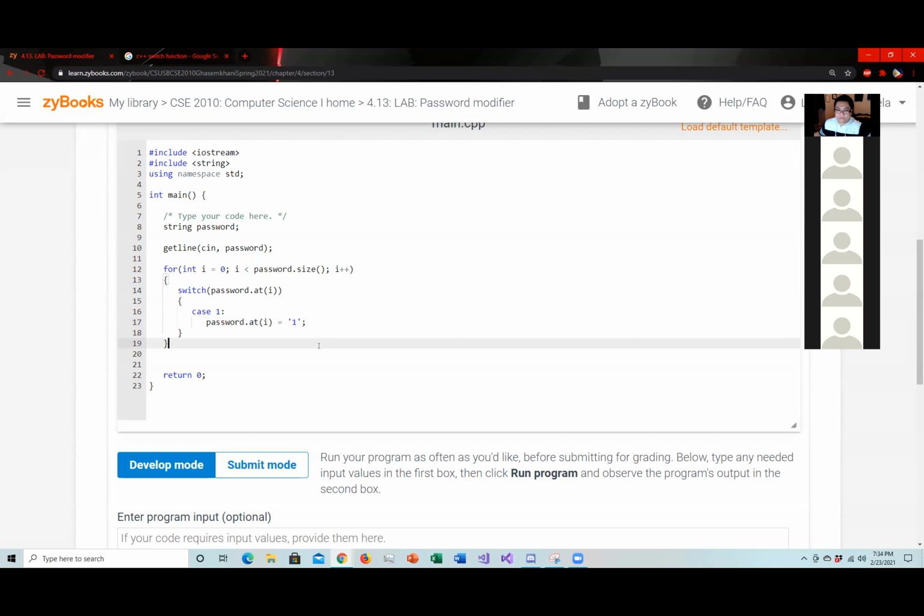Now, this is very important. Make note of this. Do you notice that I use single quotes around the 1? This is because password.at always returns a character. So I need to set a character equal to a character. And the way I indicate that it's a character is with single quotes. If I put double quotes instead, it'll interpret the 1 as a string, and that'll cause an error because I'm setting a character equal to a string. Okay.